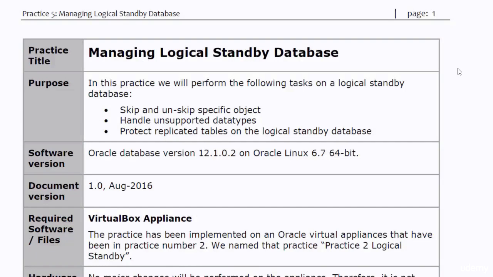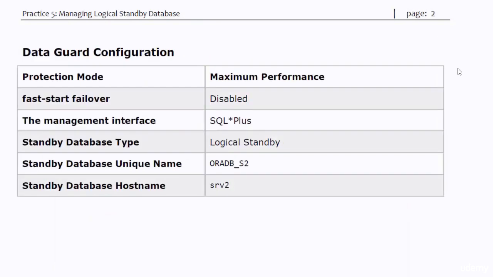Hi everyone. In this practice, I will perform some management tasks on our logical standby database. No need to make a copy of them. The Data Guard configuration specifications are the same as in the logical standby database that we created in practice 2. Its protection mode is maximum performance, and it uses SQL*Plus for managing the Data Guard configuration.